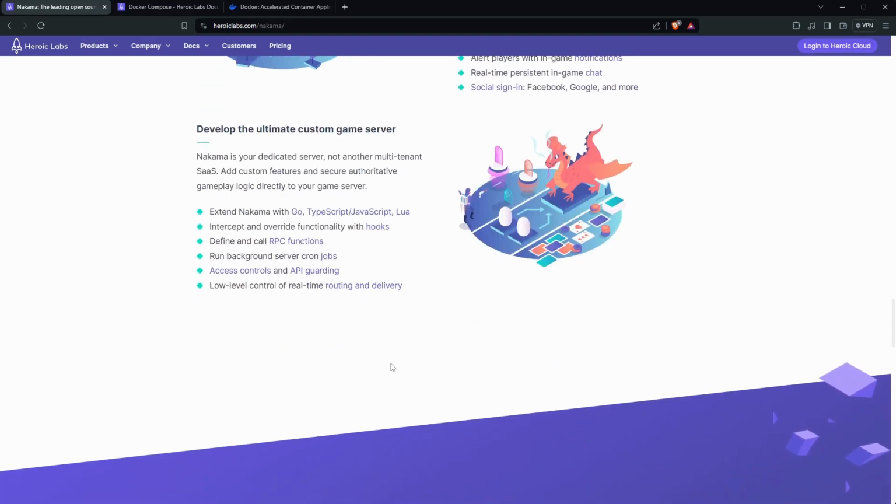And finally, you can extend the actual game server using Go, TypeScript, or Lua. So the nice thing about that is that you can define your own stuff. So you can actually build your own things to make your server whatever you want.